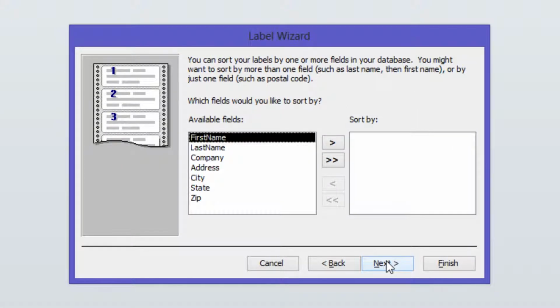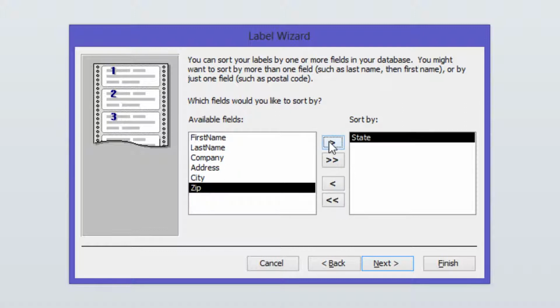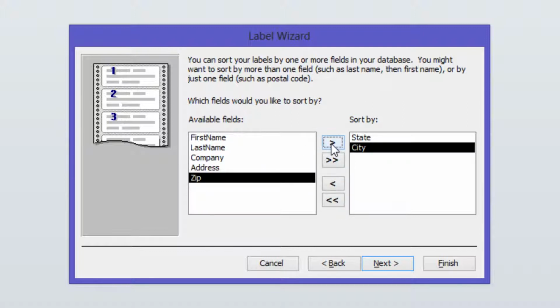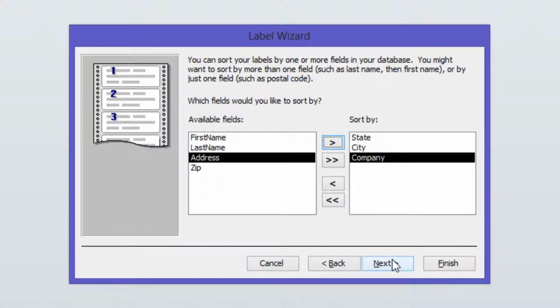Now we're almost done with this label. All we have to do here is select how we would like the labels sorted. Basically, I want to sort by state, then city, then by the company name. The order in which we place the sorting items matters, so make sure you put everything in the proper order. Again, I will click Next.